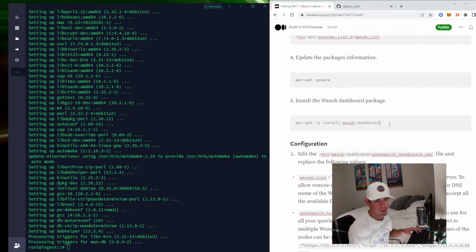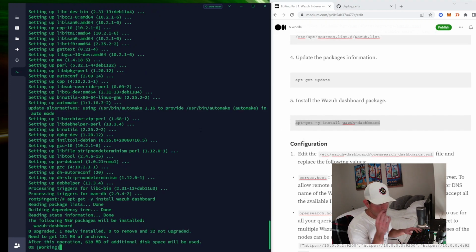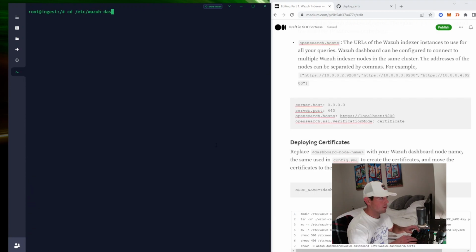And so now once this finishes, all I have to run is our install of the Wazuh-Dashboards, cd into that directory, and that'll be under etc wazuh-dashboard. You could, of course, deploy this on a dedicated server as well. You don't have to deploy it on the same server that you are running one of your Wazuh-Indexer nodes on. So whatever your preference is.